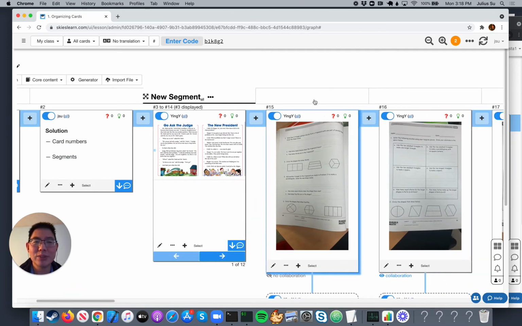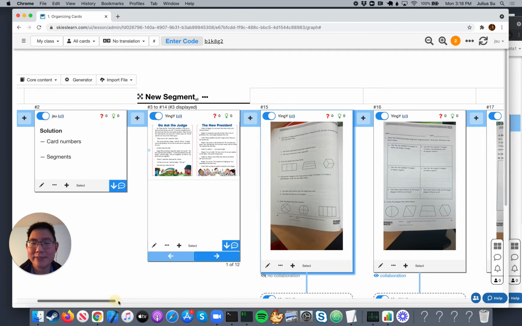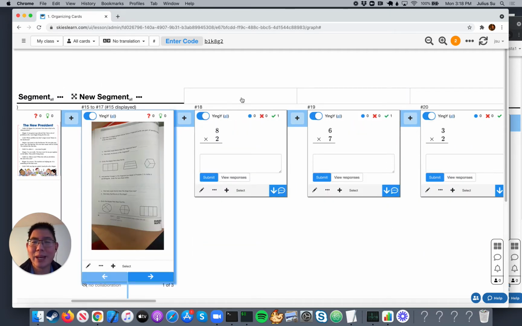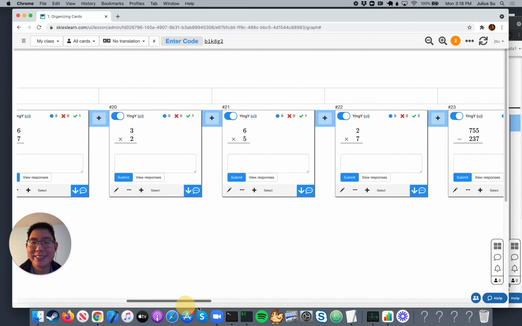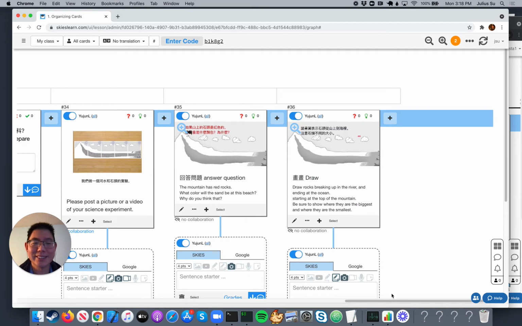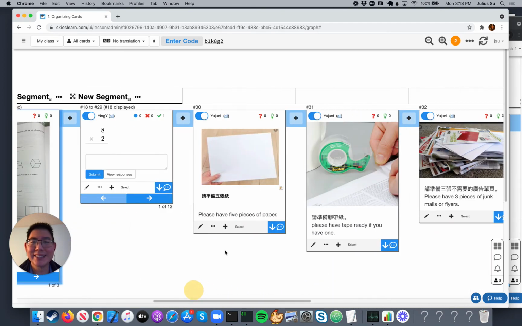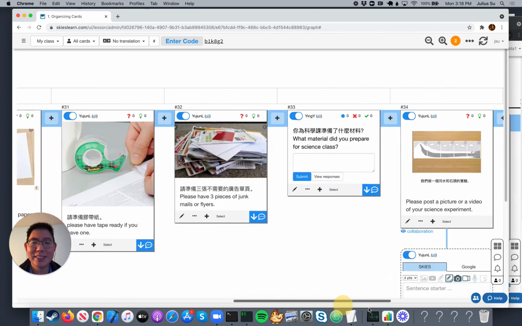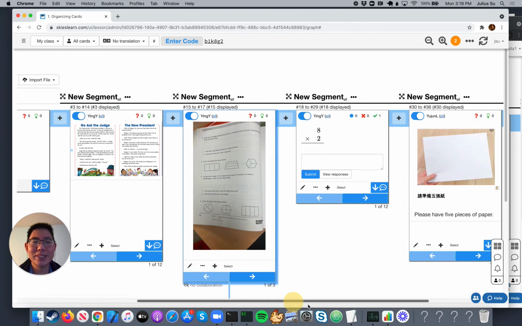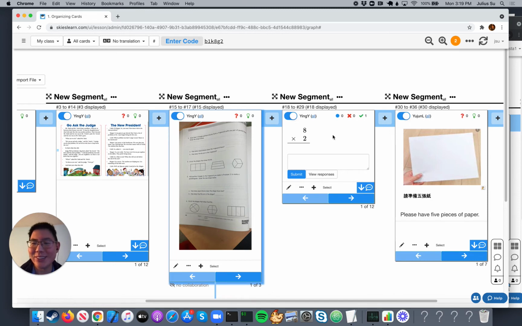Let's do it again for Eureka. Click once. Click twice. Now you have your Eureka segment. Math practice. Click once. Click twice. And finally, science. Click once. Click twice. Now, of course, it would be good to rename these segments so students know what they are.